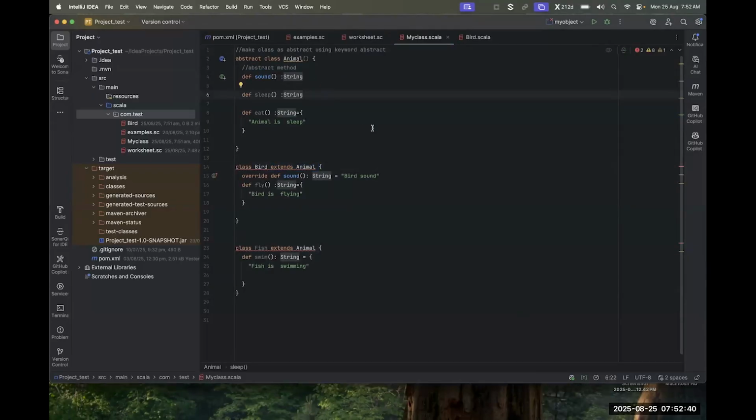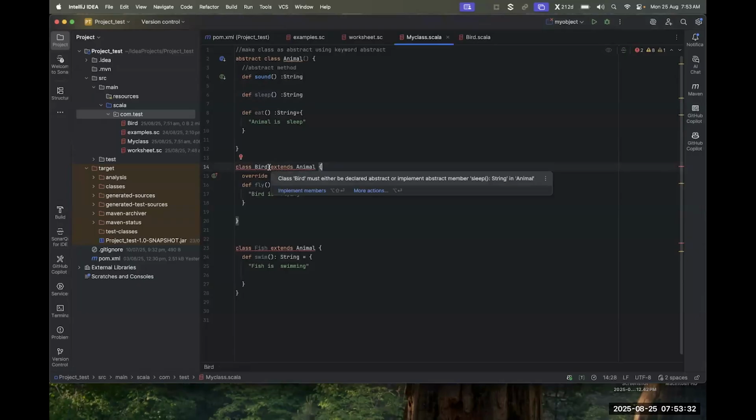For this, we need to write instant. No, you need to implement sound and sleep. Can you implement sound and sleep in both of the classes? In the implementation, you have to just, one more thing. If you see here, it is giving you the error, and once you click on the error, hope you are seeing my screen.